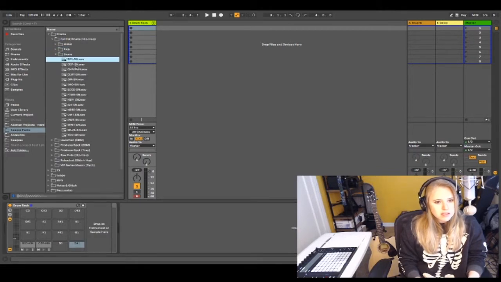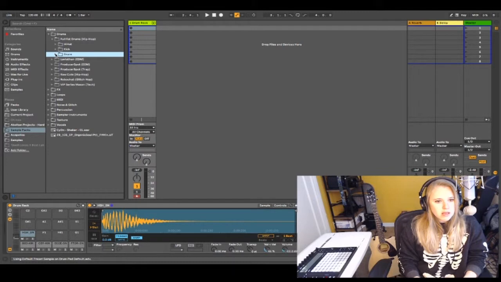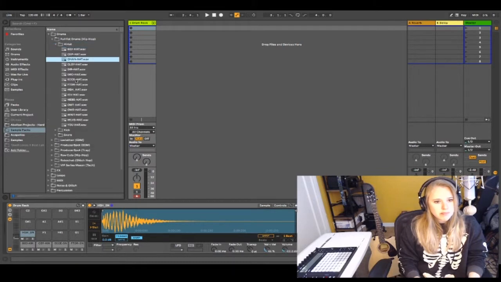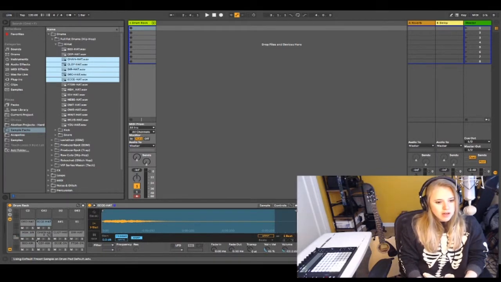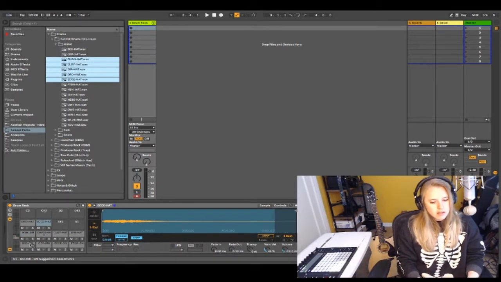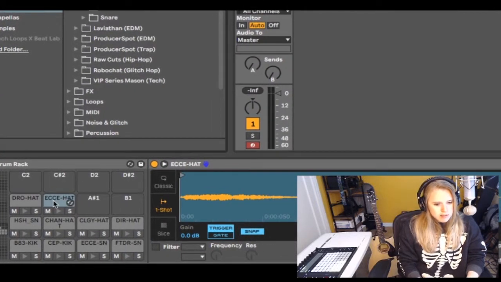Let's load some snare sounds. And then let's grab some hi-hats. Just gonna grab a bunch. All right, so now I've got a bunch of samples down here, and you can see that each sample, you have the option to click the play button, which will just give you a little preview of what it sounds like. You can mute, and you can also solo the sound when you have your drums going.